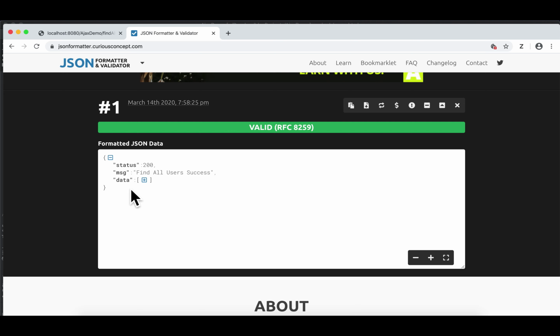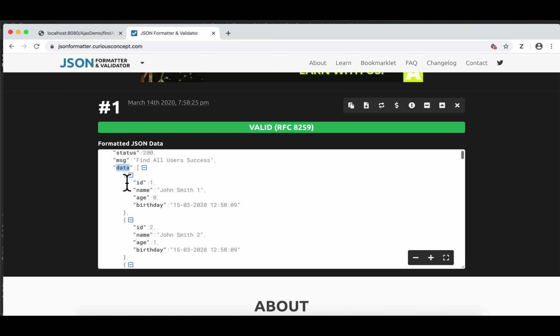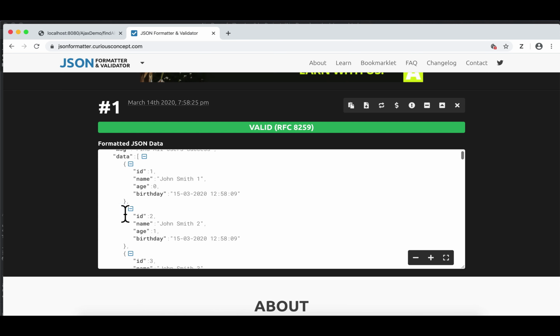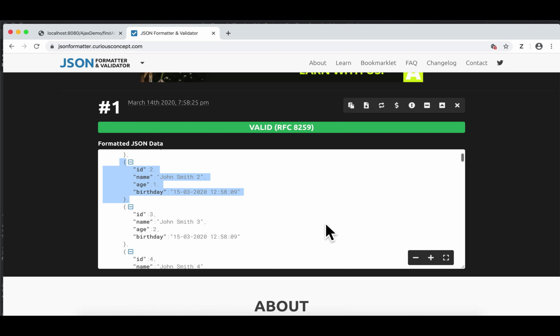Response.data returns us the JSON string of result. And if you remember that in result, we have 3 private fields: status, message, and data. And data is the payload. It has 50 users. If I expand it, I can see this is the first user, second user, third user, and so on.